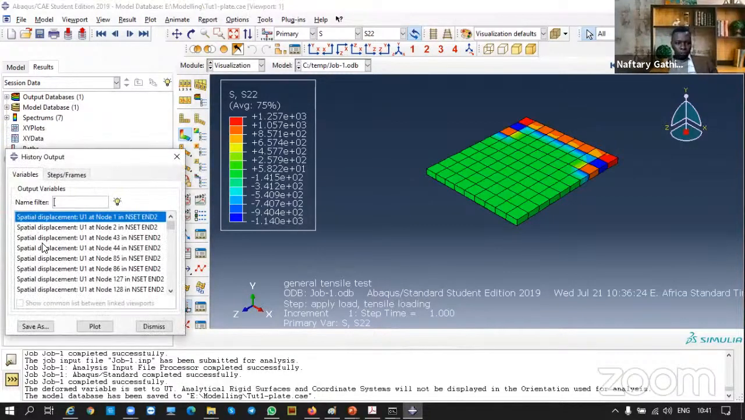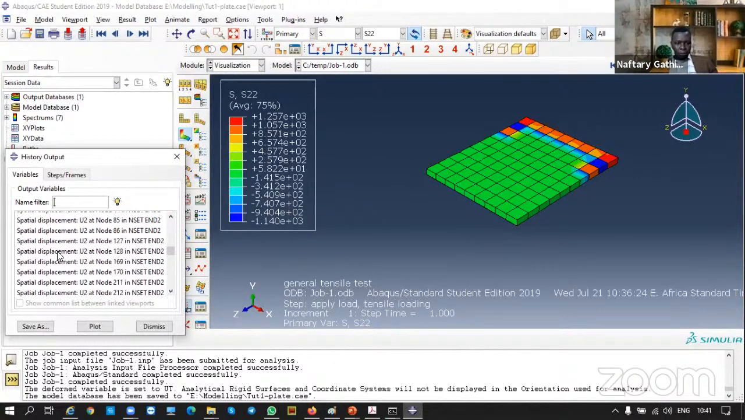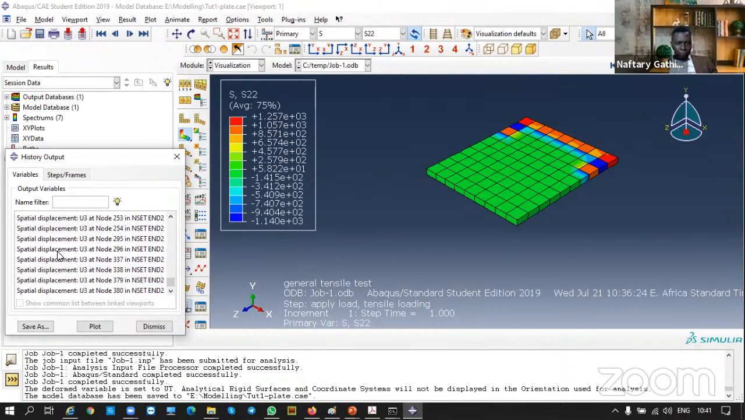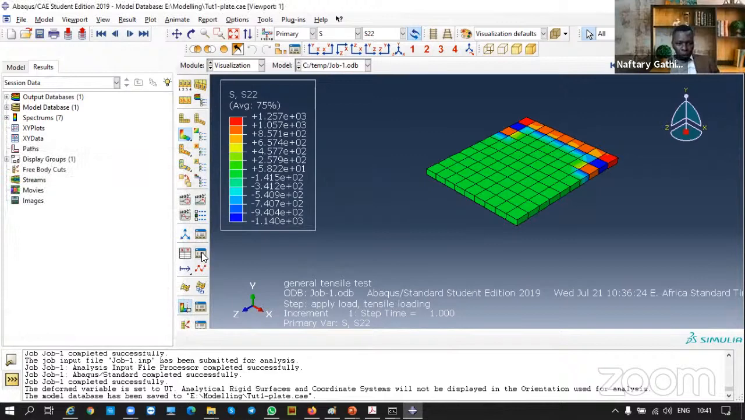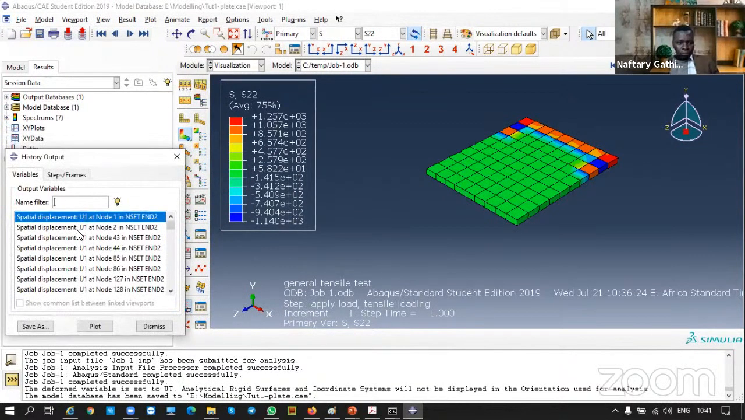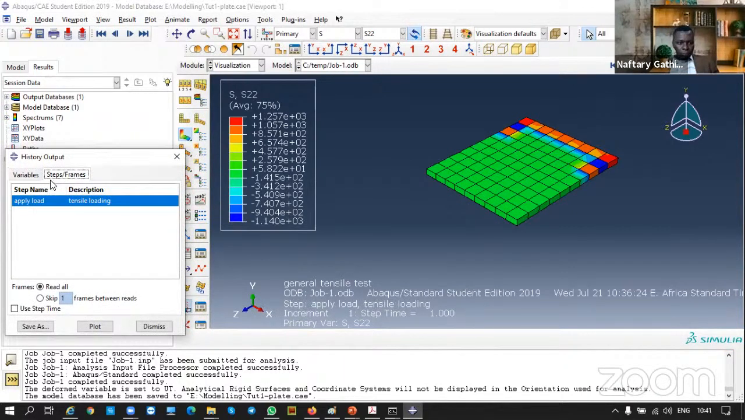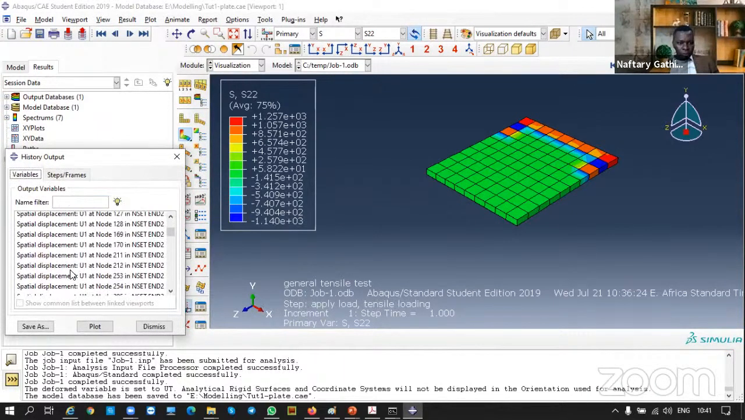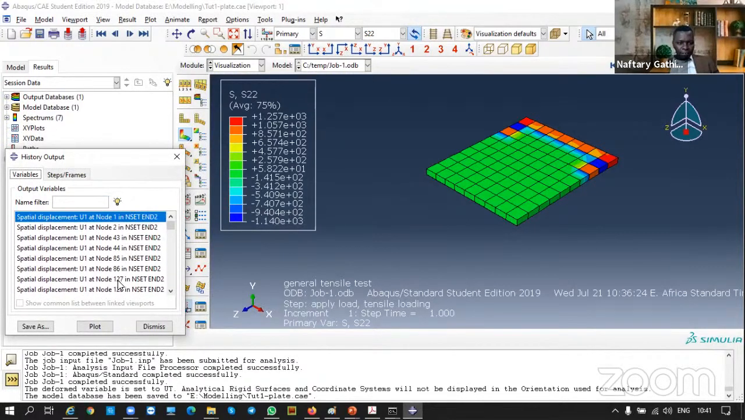We requested displacement, and so spatial displacement. I think we requested more than that. History output, continue. Apply load. Frame all. U1, U2, U3. Okay.